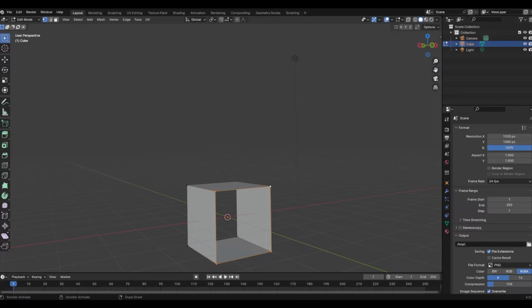Sometimes you might accidentally delete a face you didn't want to delete, or you want to join two separate edges to form a flat square across them. Both have easy solutions, and I will show you how to join vertices and edges in this super short but efficient tutorial.